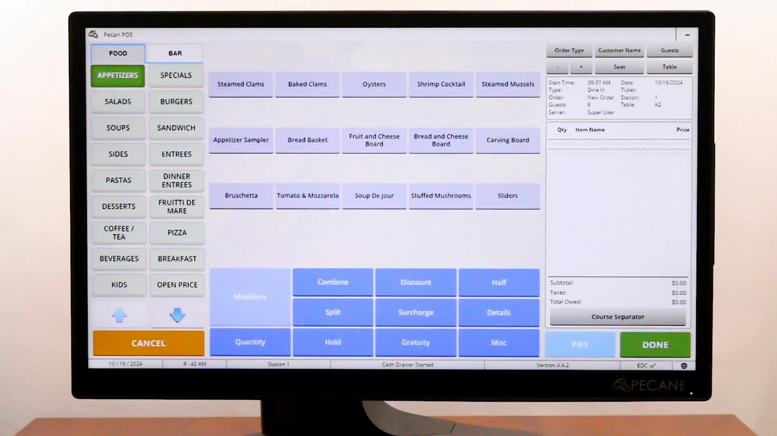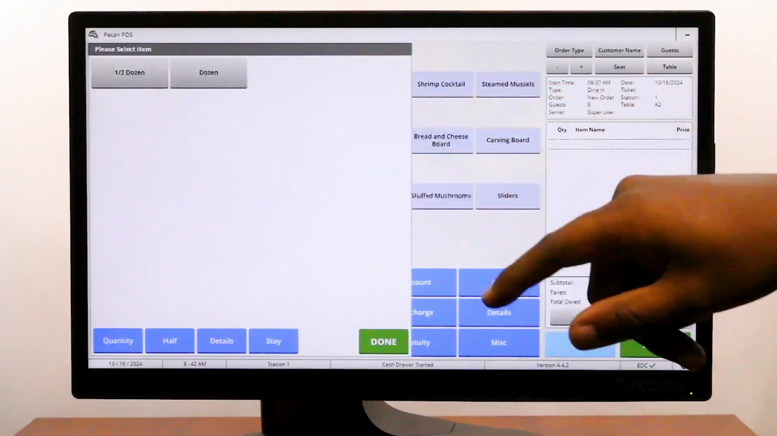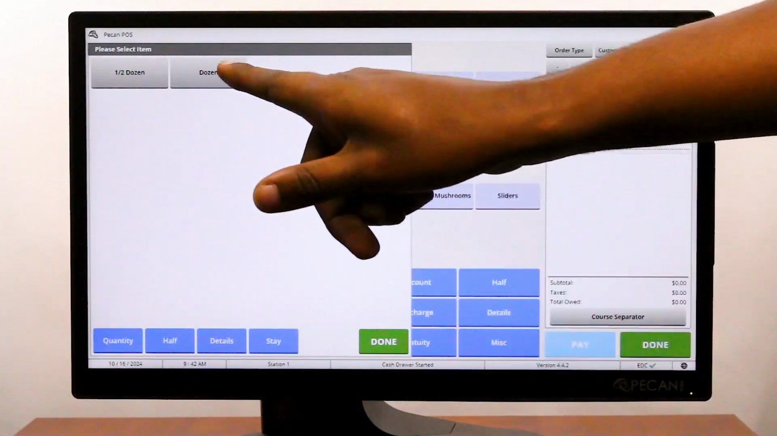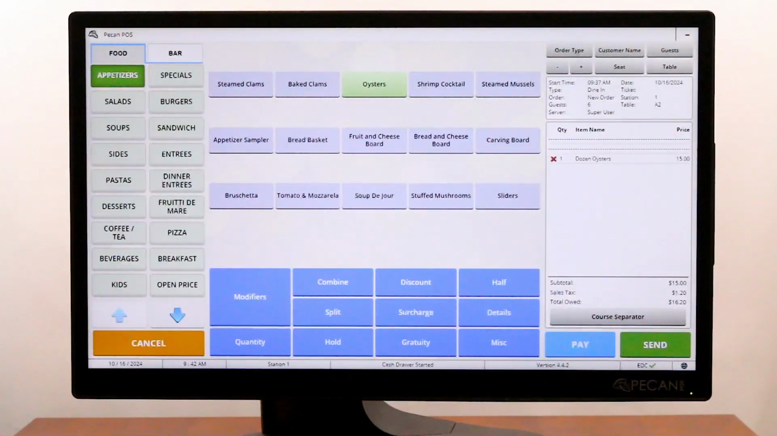When selecting a menu item, press on the items to select them. If the menu items have modifiers, the modifiers will appear for selection. Pressing the menu item on the check preview will allow you to edit the items further.